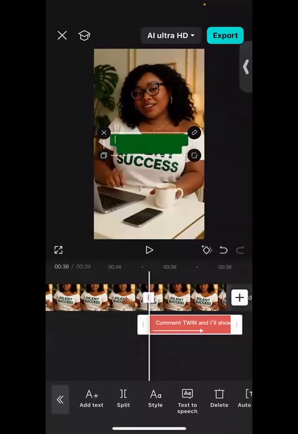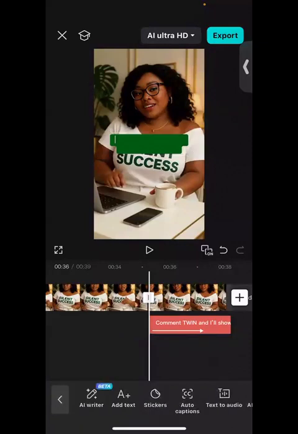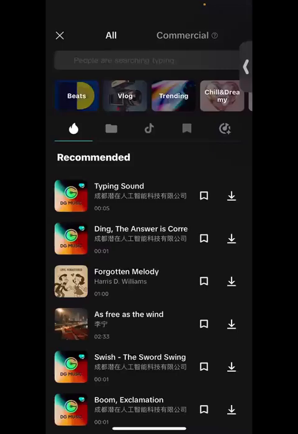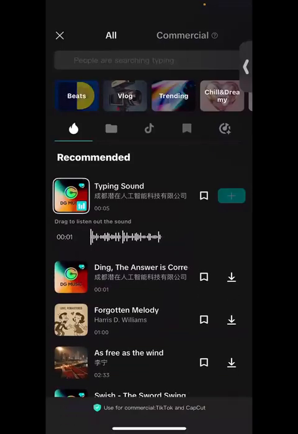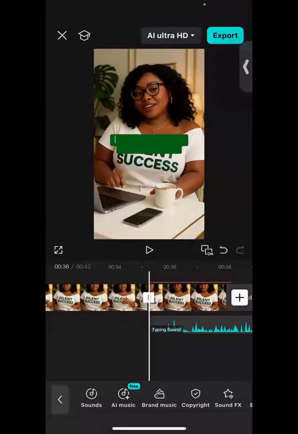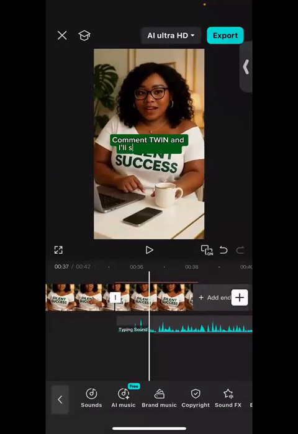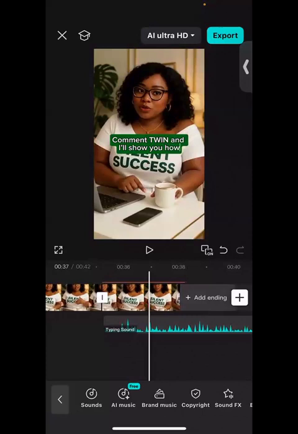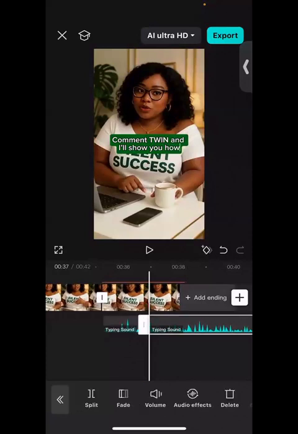And then I also want to add the typing sound. So again, it's right here before the text. We're going to look for sound, audio. See it? Audio, then hit sounds. And then here's the typing sound. So just click that first one, hit the plus sign, and that adds it in. And I want the sound to end when the typing ends. So that's right there. So right there is where I'll cut off the sound.